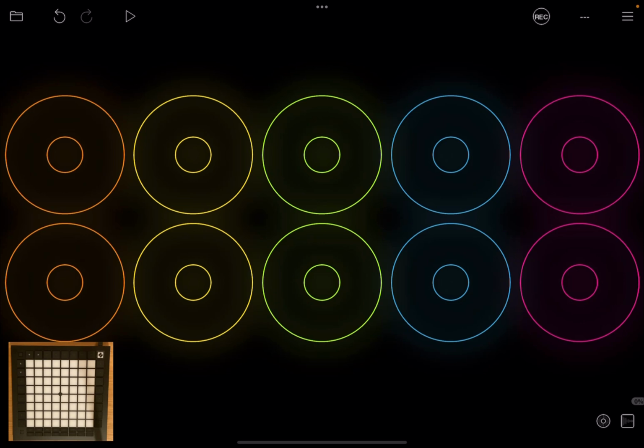Okay, so I have not connected the Launchpad Pro yet, so I'm going to do that now. You can see that it is switched off. So let's connect it to the iPad. As you can see, it's turning on. And immediately you can see that it is representing the same clips that we have on the screen.